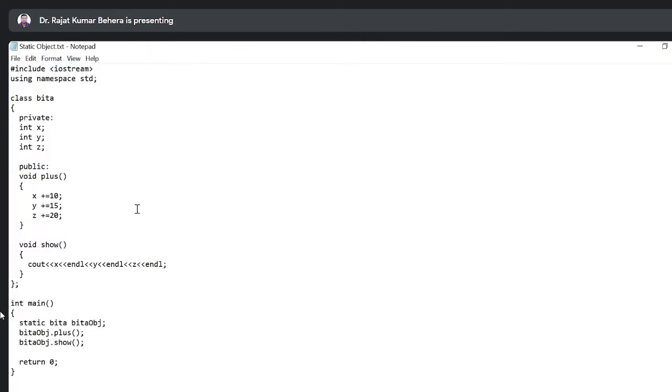Okay, so now let's look at it here. We have created a class called beta, and in this beta class three member variables have been defined: x, y and z. Then under the public access specifier, there is a function called plus. What it is trying to do is increment the current value of x by 10, then increment the current value of y by 15, then increment the current value of z by 20.